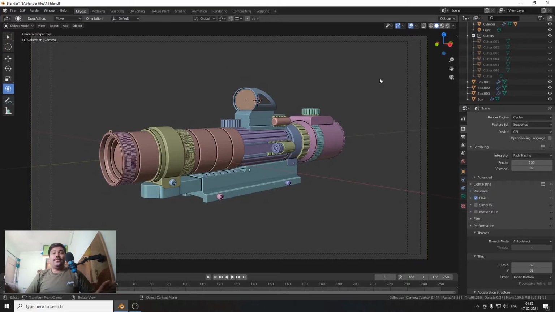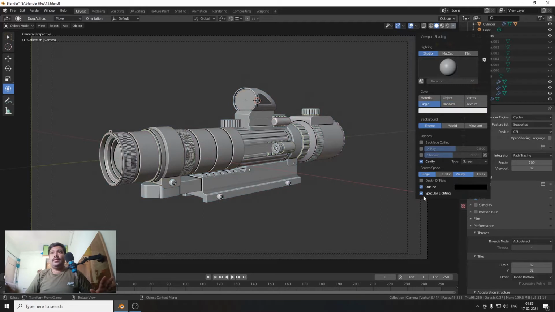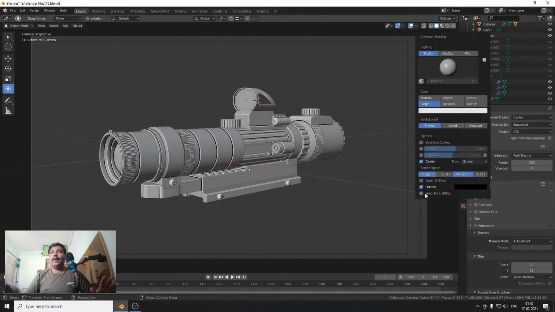So let's start the video, friends. I'm going to explain how you can create a wireframe in Blender in seconds. First of all, go to this menu and click on it, then go to the studio option, and once you have clicked on it, click on single, and then click this option which is specular lights, so that all the specular lights will be off at this moment.